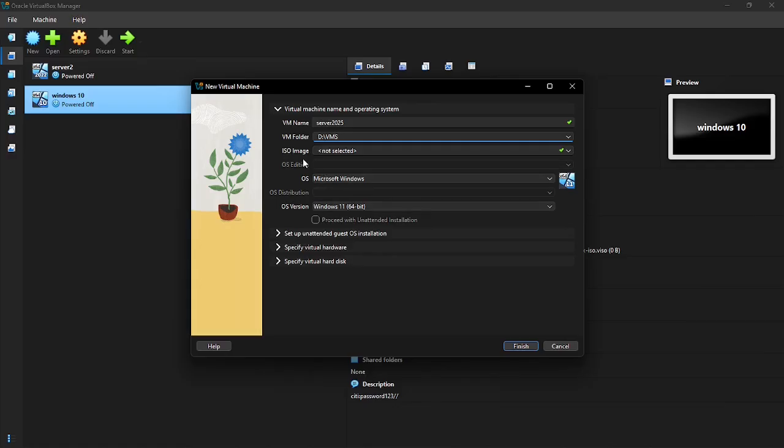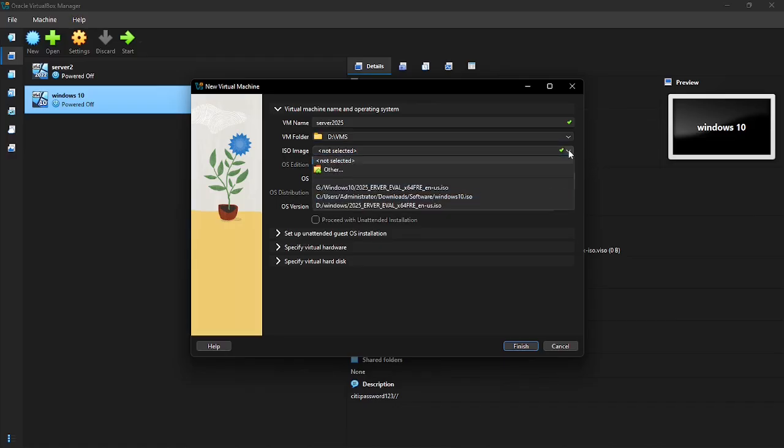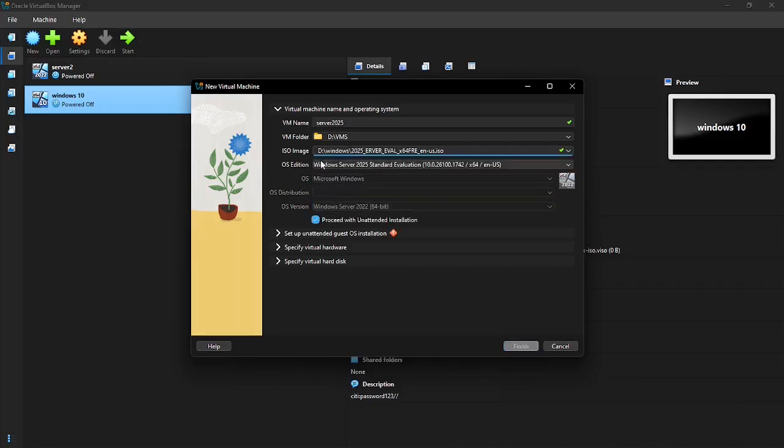Now here we have our ISO image. This is where we need to go on and select our Windows Server 2025, the one that we downloaded. So I'm going to tap on this drop down and tap on others. You need to go to the location where your files are. Now since I have my Windows Server here, it is in the path of D, Windows, and my server. Now for you, you can just go on and go to downloads. You'll be able to see your Server 2025.